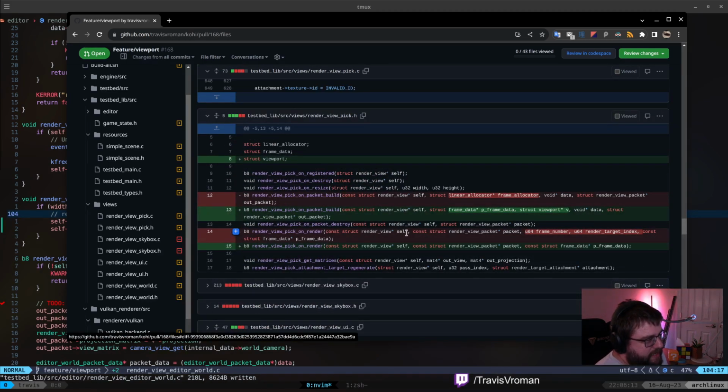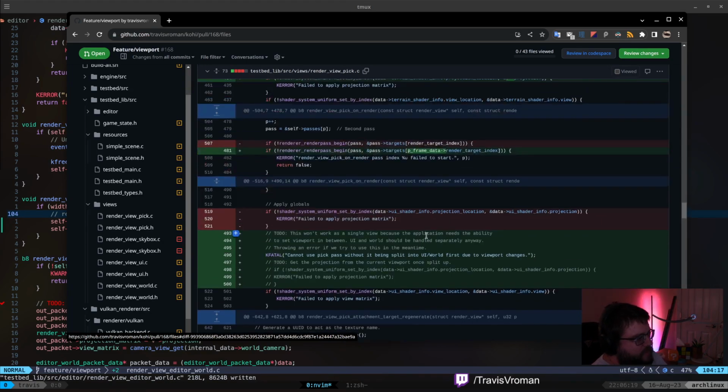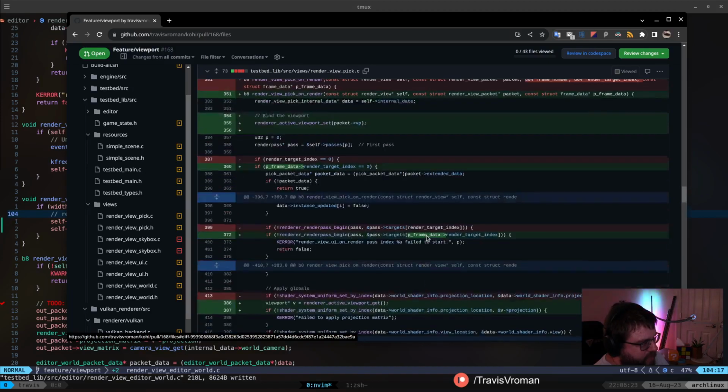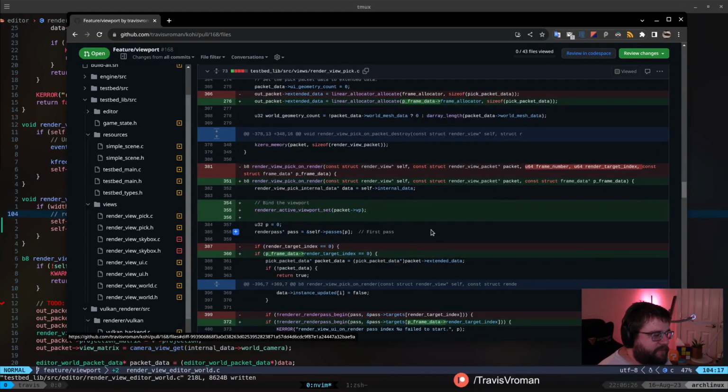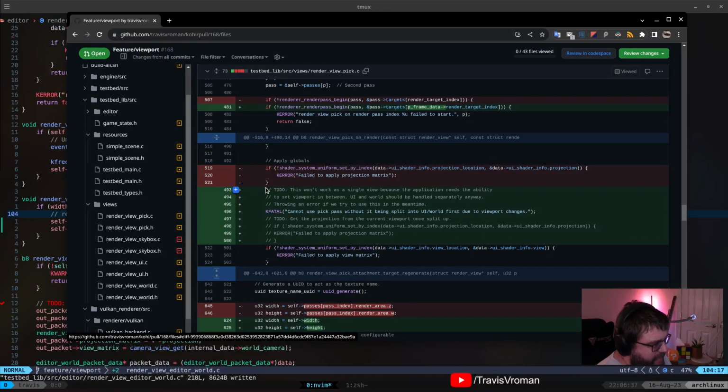Render view pick. Okay, so this render view pick is actually something I've turned off for right now. Because of the way that this one works, we're going to need some additional changes to actually make this work properly. But we're not actually using it anyways because we have proper raycast picking anyways. So I've gone ahead and turned this off, but I have made the interface changes to make it work. What I did was I added a to-do down here saying that this won't work as a single view because the application needs the ability to set the viewport difference in between.